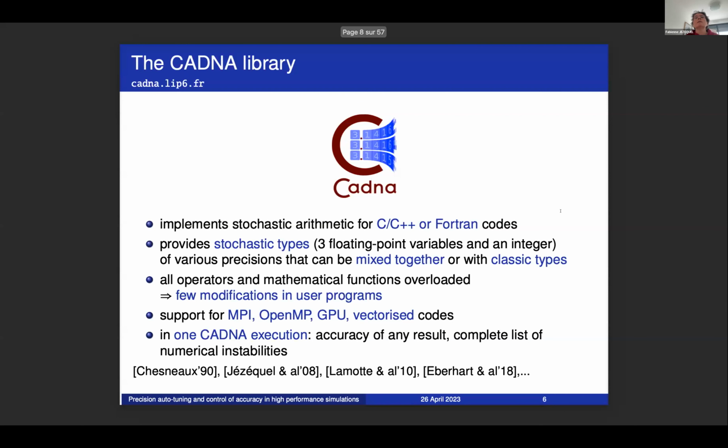And this approach is implemented in the CADNA library. CADNA implements stochastic arithmetic and can be used in C, C++, or Fortran codes. This library provides stochastic types. A stochastic type consists in 3 floating point variables because of the 3 executions, and 1 integer to store the number of correct digits. And so the library provides stochastic types of various precisions that can be mixed together or that can be mixed also with classic numerical floating point types. And all operators and mathematical functions are overloaded for the stochastic types.